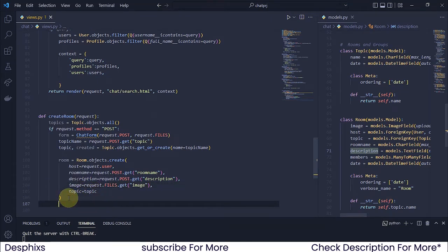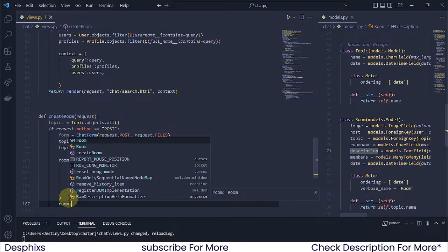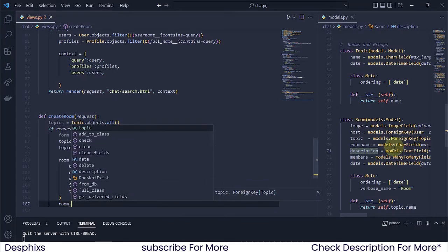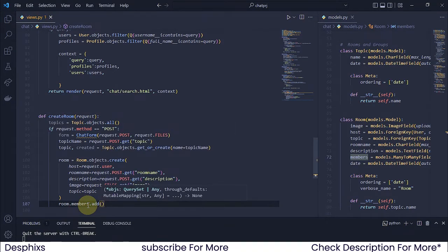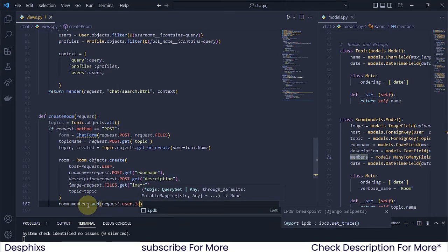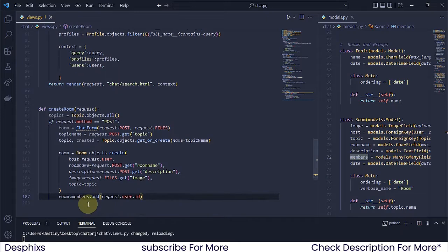Now what we just need to do is go ahead and say room dot. Then we need to get the members. So remember, we have this members thing over here. So I'm going to say room.members.add. Then I want to add whoever is the person that created the room as the first member. So I'm just simply going to say request.user. That's going to work, or we could also just put the ID. It doesn't really matter, request.user or request.user.id. Each one is going to work. So when all this is done, that's pretty much it.